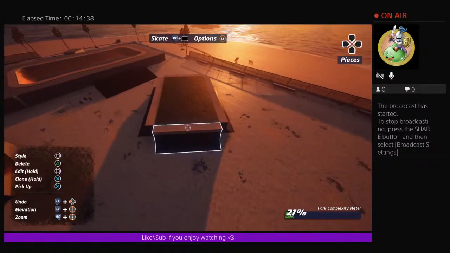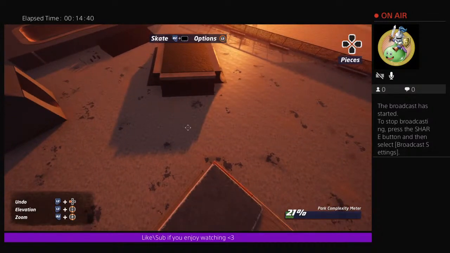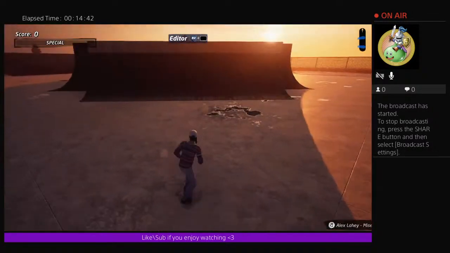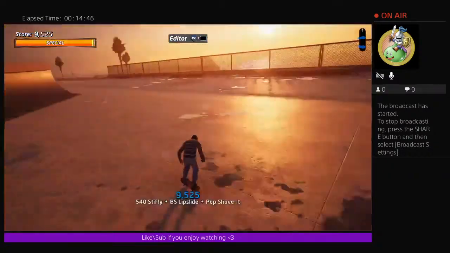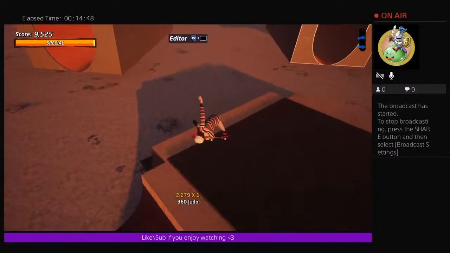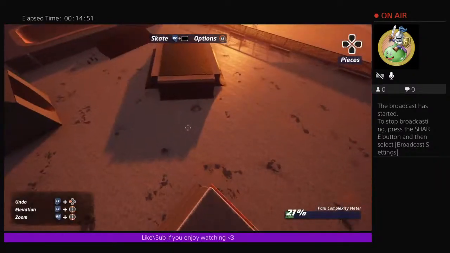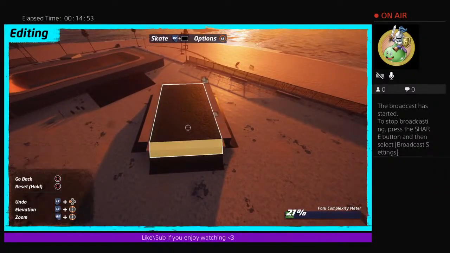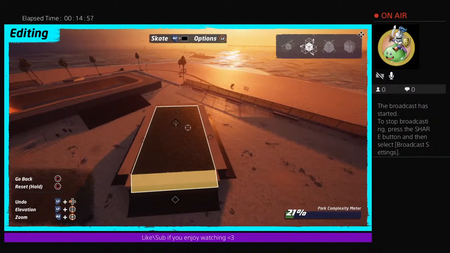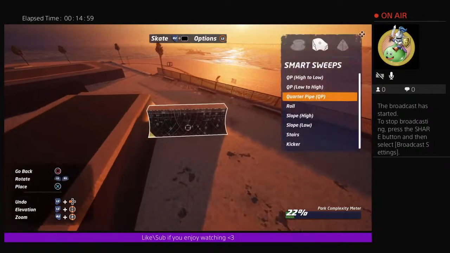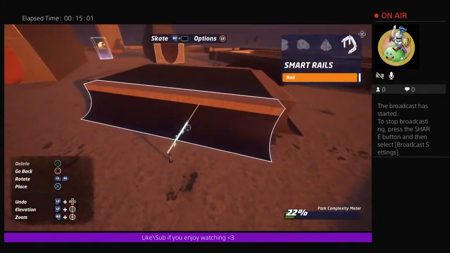There we go. So if you want to quickly test, you just hold the R2 button and press the touchpad. Test out your little park. It's important to test out your parks in case there are little gaps or height discrepancies, as you see there. Just adjust the height just a smidge. Alright, the last part I'll tell you guys about are smart rails.